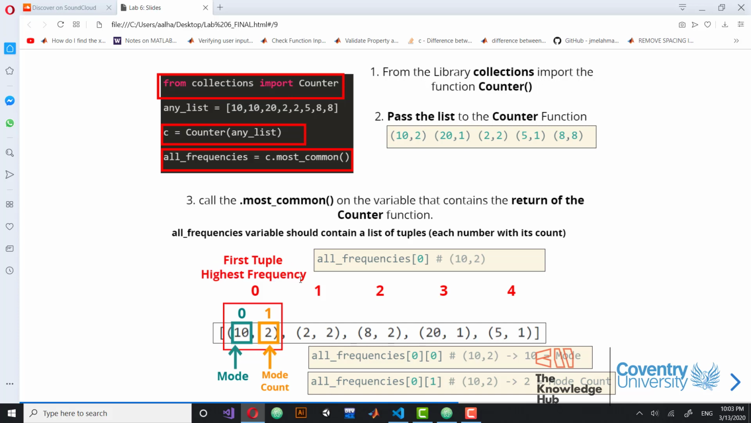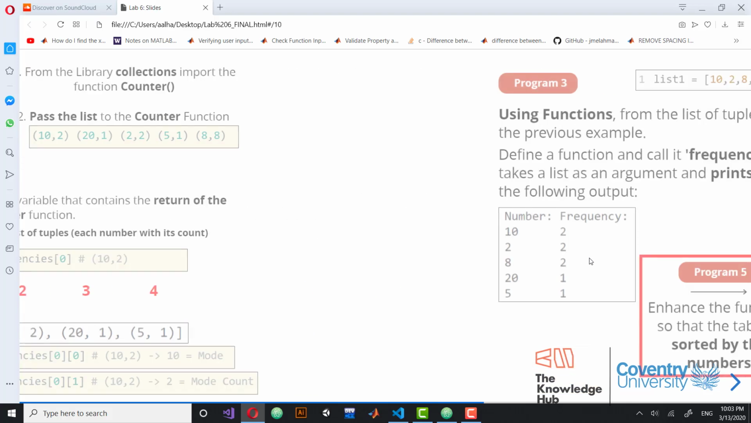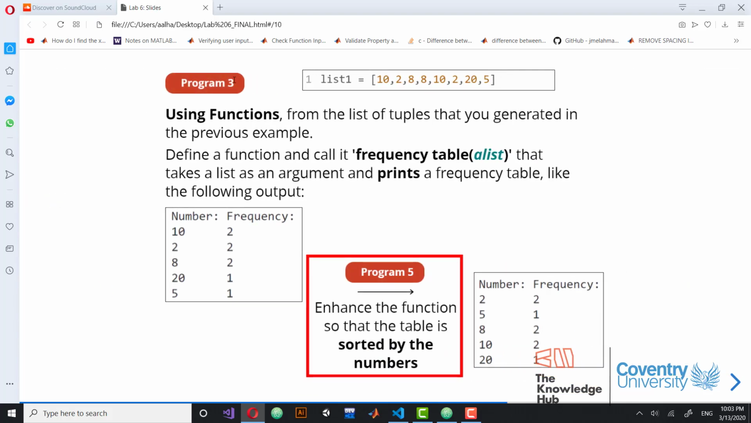Regardless of whether you have multiple modes or not, just know for sure that the first tuple will always have the highest frequency. It is irrelevant whether the next tuple will contain the highest frequency as well or not. The most important thing is that this tuple contains the mode at index 0 and the mode count, which is the highest frequency, at index 1. So let's take the third program, which is the last program here now.